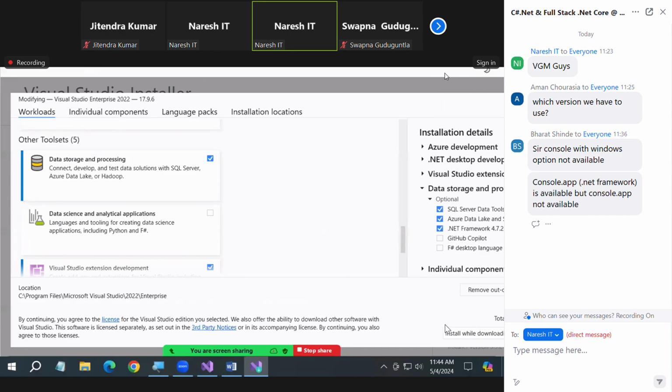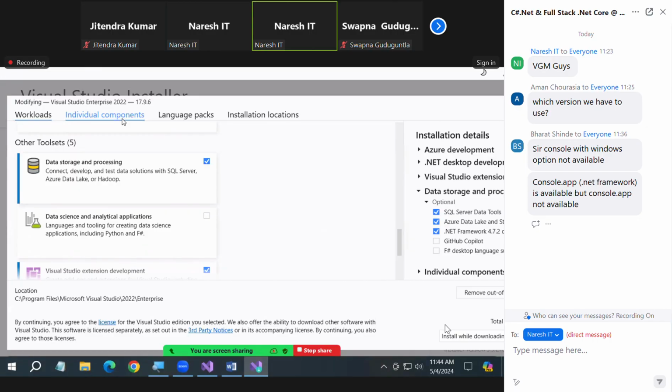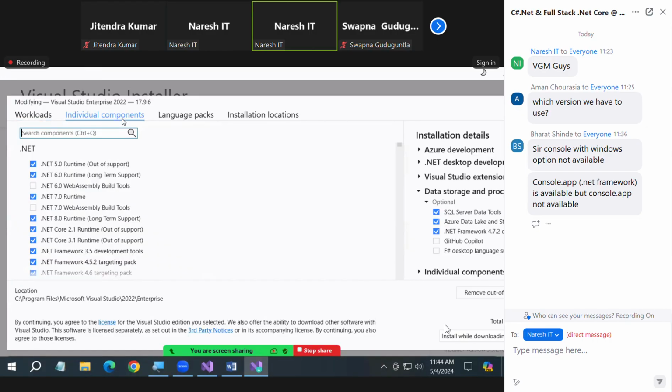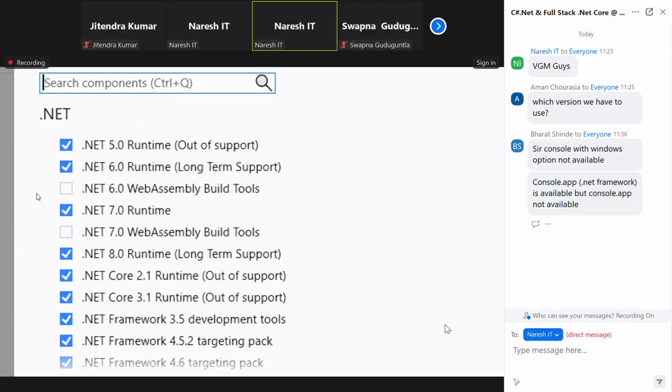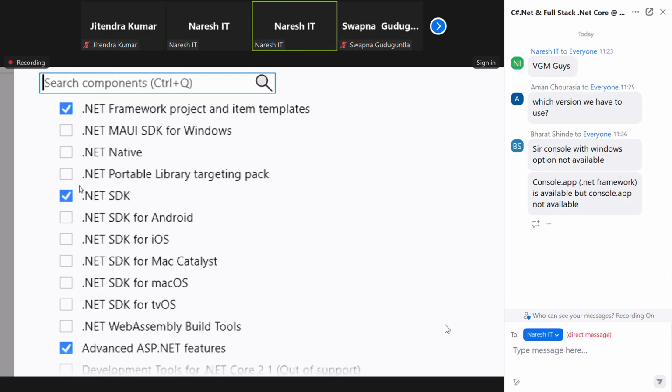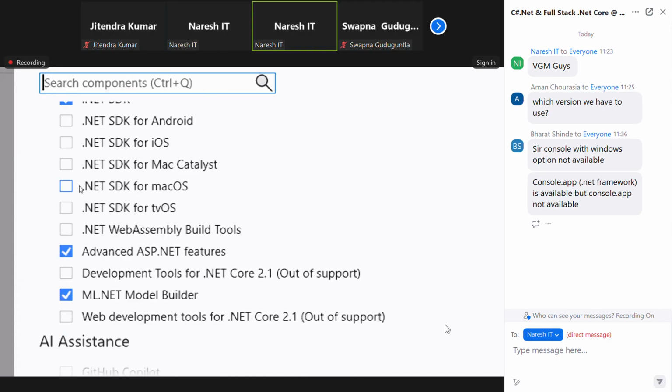Okay. After selecting the 5 options, go to individual components. And in the individual components, I asked you to select all the checkboxes under .NET. Under .NET, we have some set of checkboxes. And what I said, ignore out of support and select all these options. Maybe you did not select all the options properly. That's why you are not getting them.